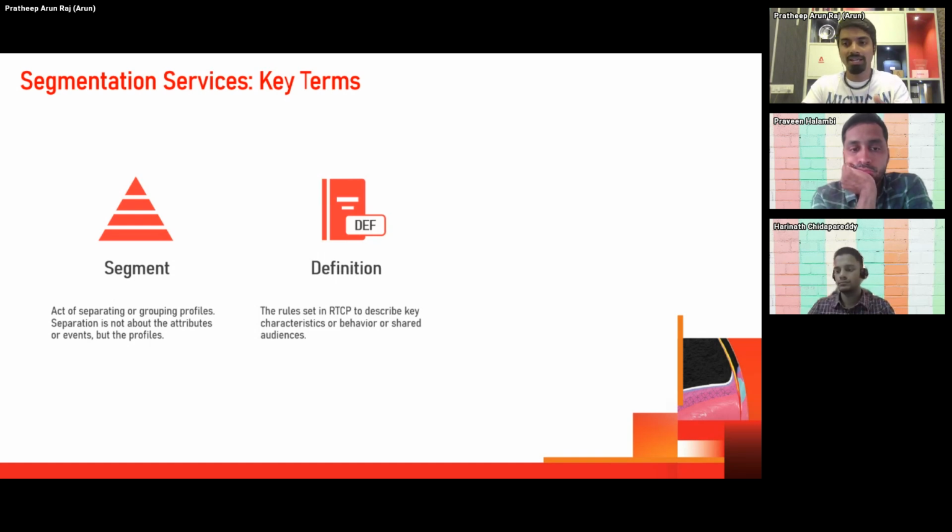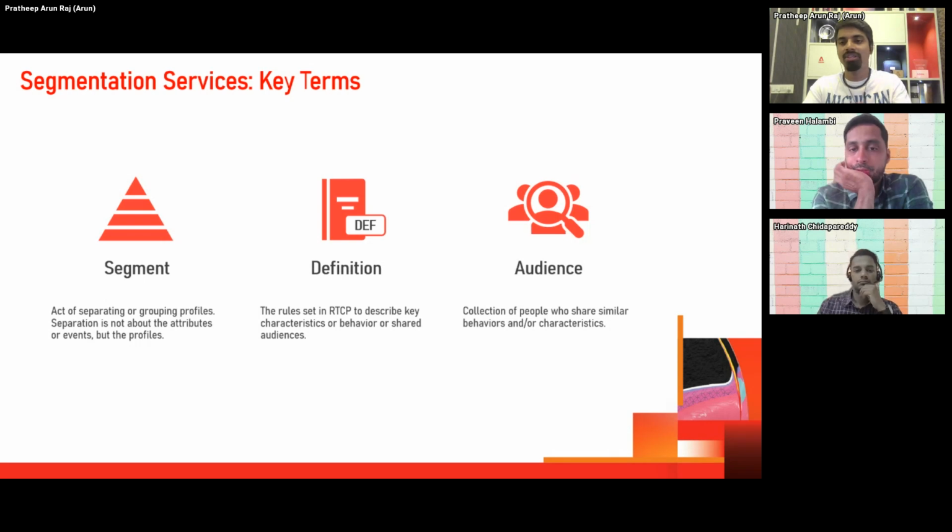The second one is definition. What is the rule that is pushing that particular segment to be created? We can have a lot of rules, right? I can say this and this, or this, or reject, whatever I want to do from the rules or definitions point of view. And then once everything is there, the output of the people who share similar characteristics or behaviors is called an audience. So the three key terms in segmentation services are segment, which has a segment definition, and it results in audiences. These are the three key terms we need to understand.